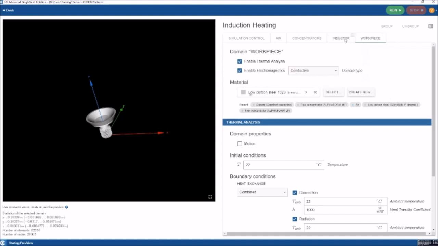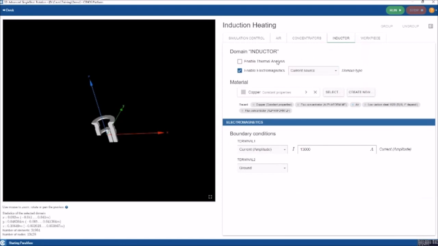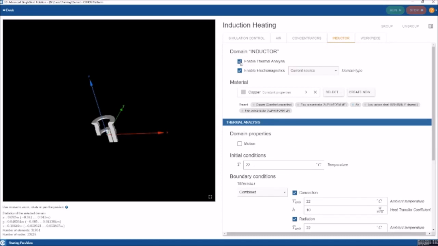All right, so in each of these domains, I will show you simple 3 steps. The first, you have to select what kind of physics you want to simulate in this domain. In this case, you can see that electromagnetics and thermal are enabled. So if we go to inductor, for example, you might not be interested in temperature distribution in inductor, and that's why it's disabled here to save some calculation time. But if you still want to see temperature in inductor, just simply enable it, and that's it.